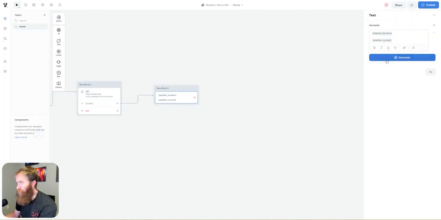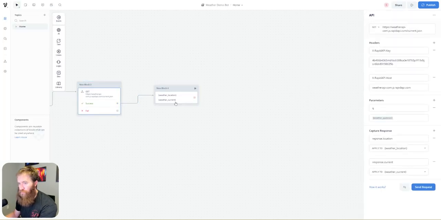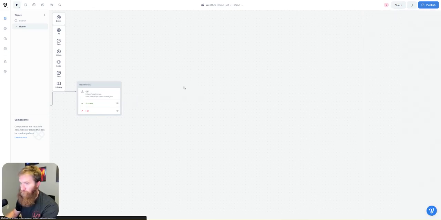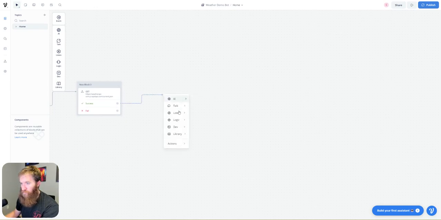Okay, so why did that happen? In VoiceFlow, it will not output the entire object. You have to get specific here with this variable name. So in order to do this, we're going to change weather location. We're going to set a variable coming out of this block here. Success, we're going to go to a set.